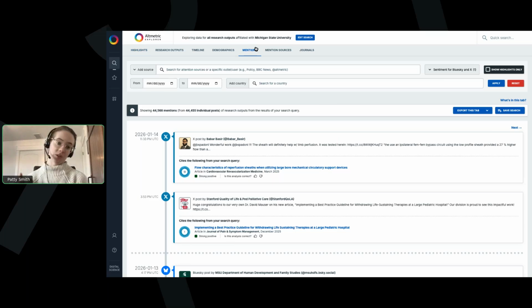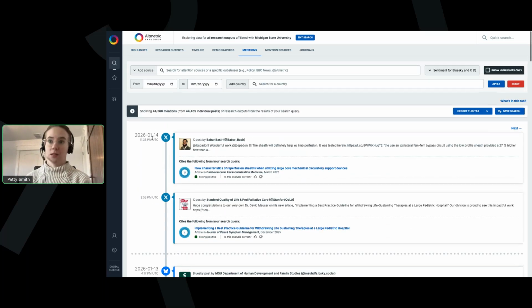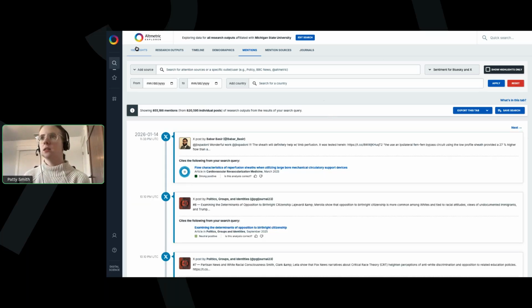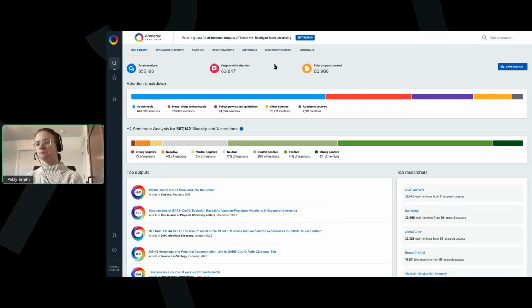This is a reverse chronological feed of all of the mentions as they are occurring. And so then I can explore all of these strong positive mentions. There's a lot of them. Maybe I'd want to put in a time frame here or a more specific search. But as you can see here, like this X post, wonderful work, with a bunch of exclamation marks and more commentary about it. So it's been classified as a strong positive comment. I'm going to reset this and then go back to my main homepage here.